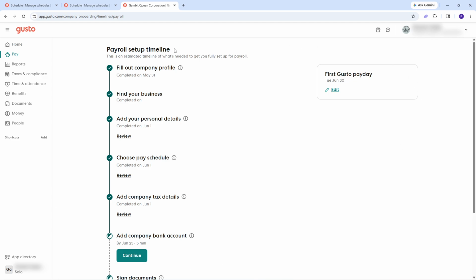These typically include filling out your company profile, finding and confirming your business information, adding your personal details, choosing your pay schedule, and adding your company tax details. It's important to review each of these carefully because payroll depends on accurate business, tax, and payment information. Even a small mistake here can create delays later, so make sure everything is complete and up to date before moving on.